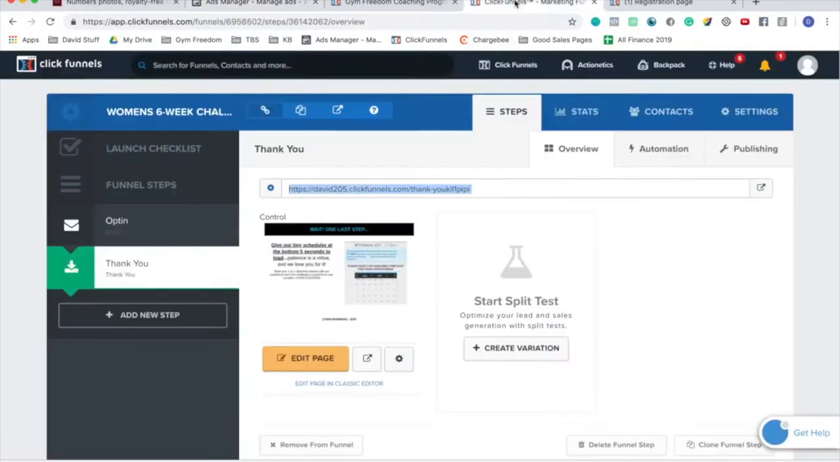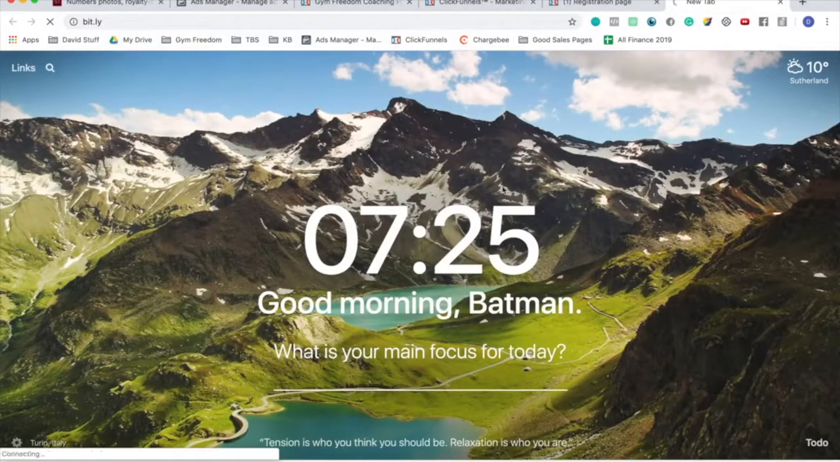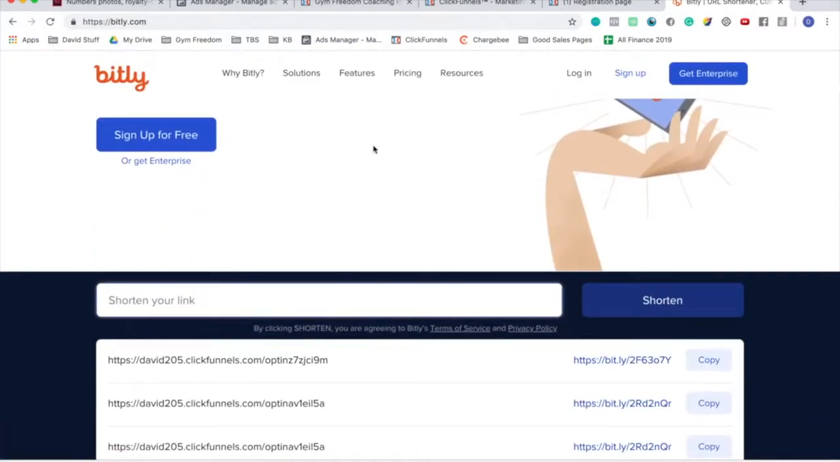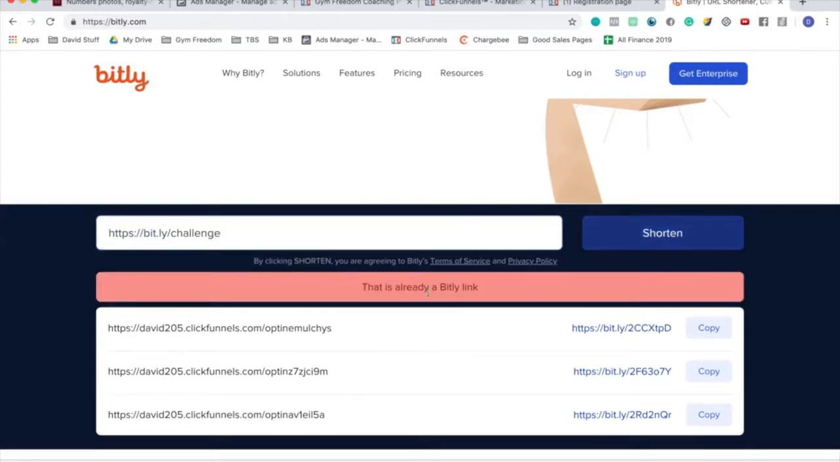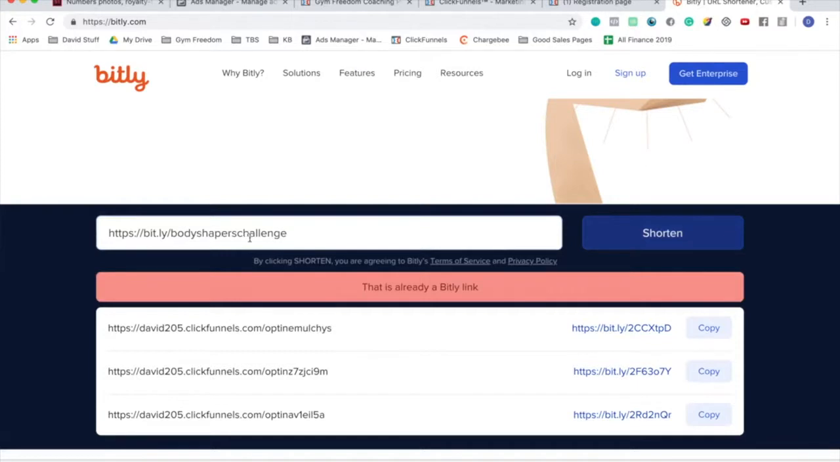So again, you should have done your funnel before. If you didn't, come to your ClickFunnels. This is the funnel for the page right here. I like to use Bitly, so we copy this, go to bit.ly, and you make your link. So you click here, paste, shorten, and it gives you a Bitly link. Pretty sure you can actually change this. So you could call it something like challenge, or maybe call it your business. I might call it body shapers challenge. Even that's a Bitly link.